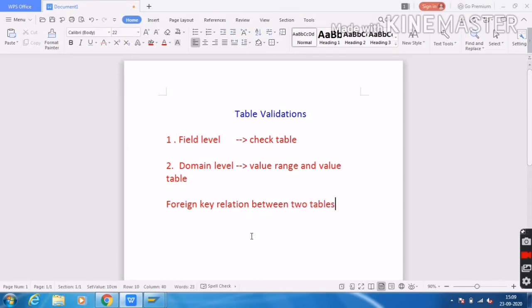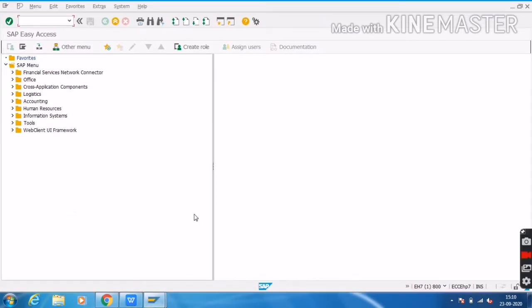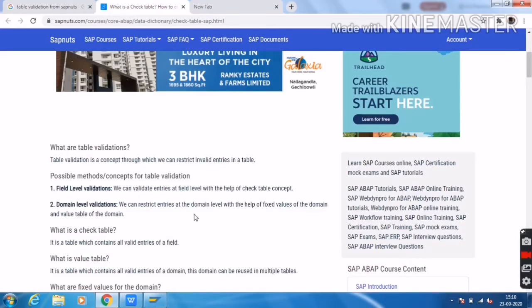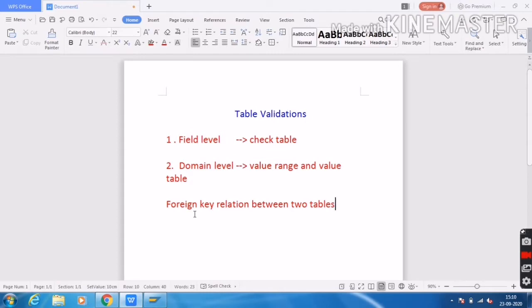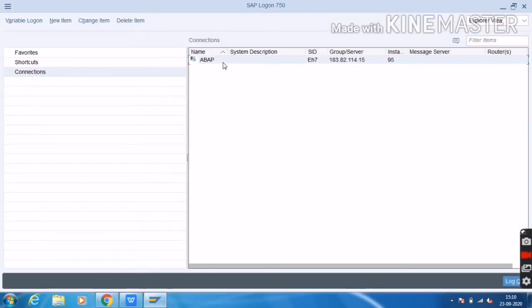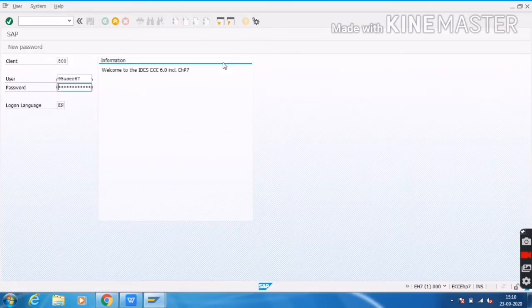I will show you how to create a check table, how to assign a check table to a particular field, how to give the value range, and how to assign a value table for a particular field. I will explain these things with clear, real-time scenarios. First of all, I will go to the SE11 transaction code.